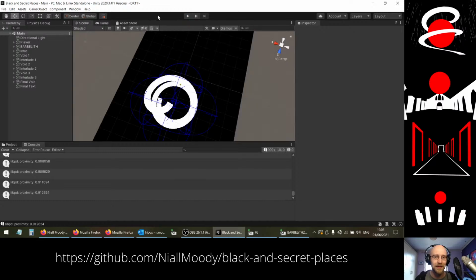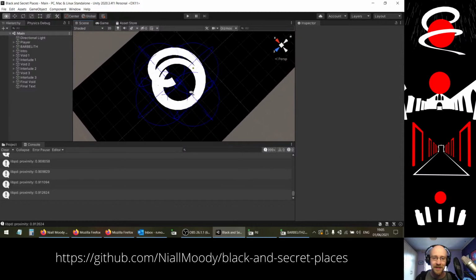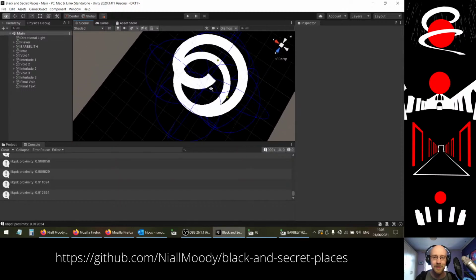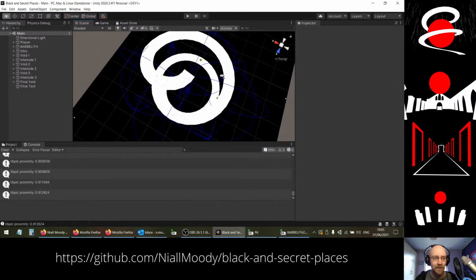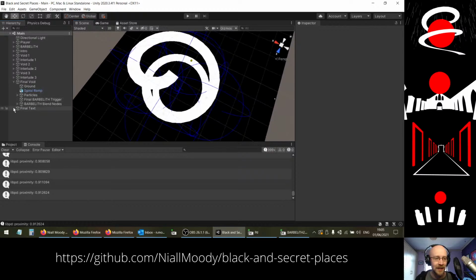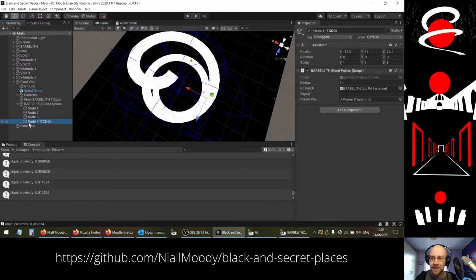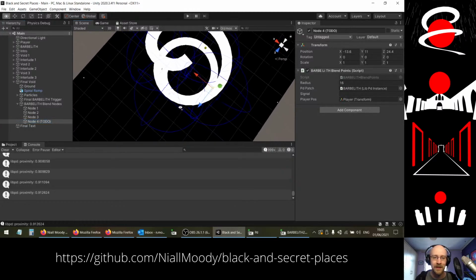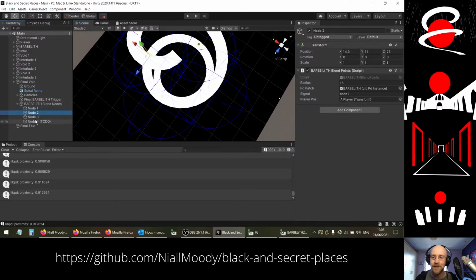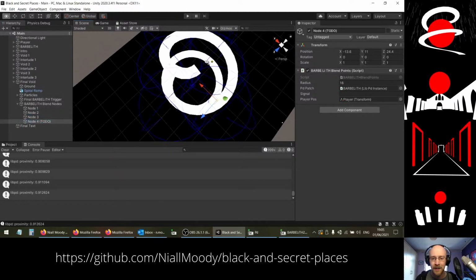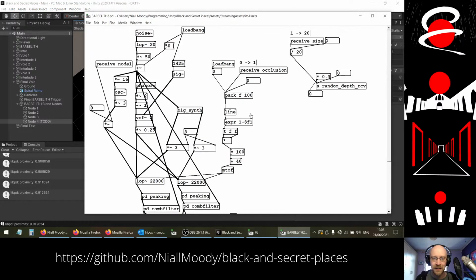Right. What am I doing first? Let me see. Well, Barbalith's probably the thing that needs the most work. So I guess I'll start. I think I've not touched node 4. So I've got node 1, 2, and 3 all hooked up to the patch, but node 4 is not. So let's start by doing that.